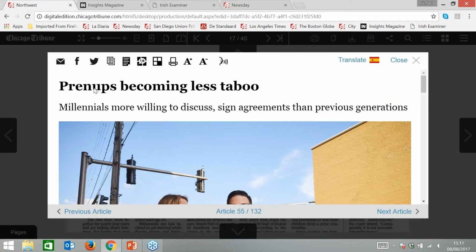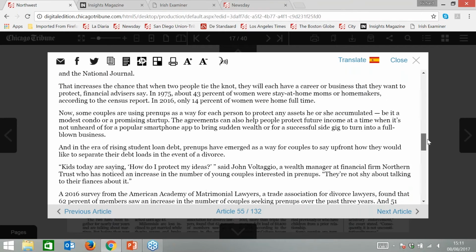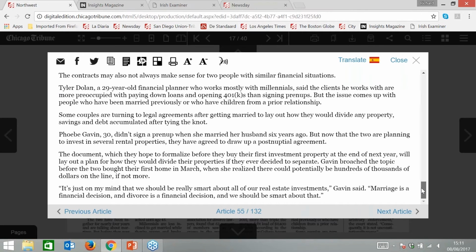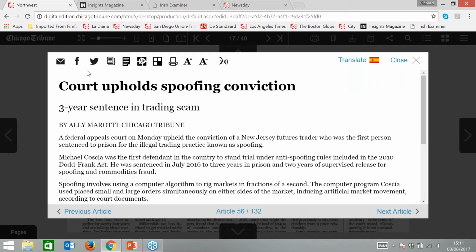You'll see you've actually got the headline, the byline, any images that are associated with the article, and then the body of the article as well. And the user can swipe through these different articles like so. You also see that the user can share these articles on social media. You've got options where you can change the font size. There's a read aloud option. And if you do have some of your subscribers that don't speak English or speak a different language, there is a translate button as well.